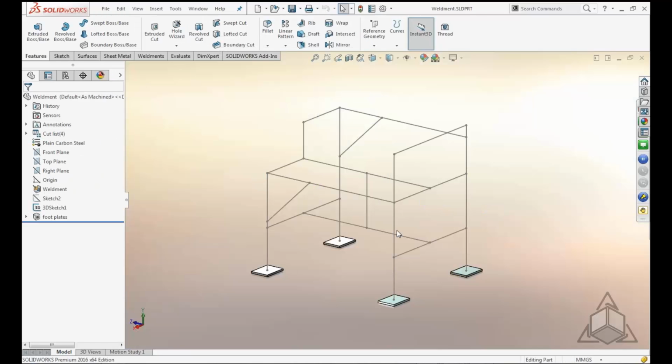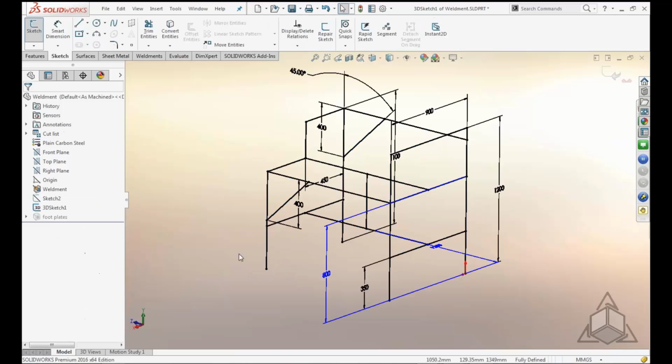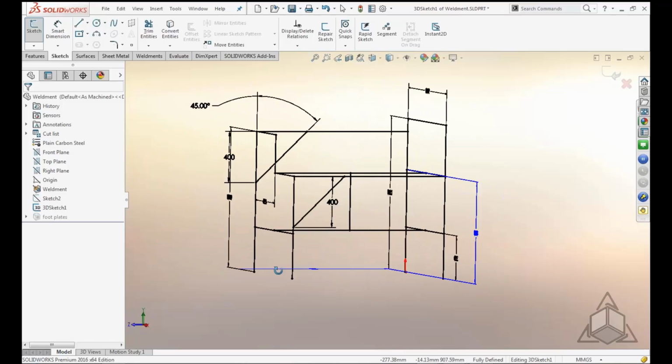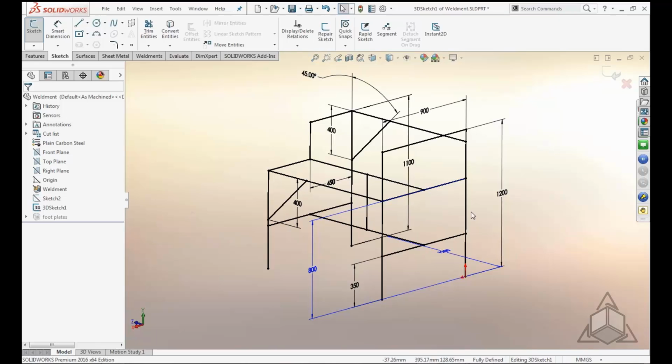The other one is weldments. Weldments is a fantastic use case. In this particular scenario, I'm laying out the welded structure, and I did that with a single 3D sketch that has all the lines drawn with X, Y, and Z directional information, all the dimensions, fully defining, so on.